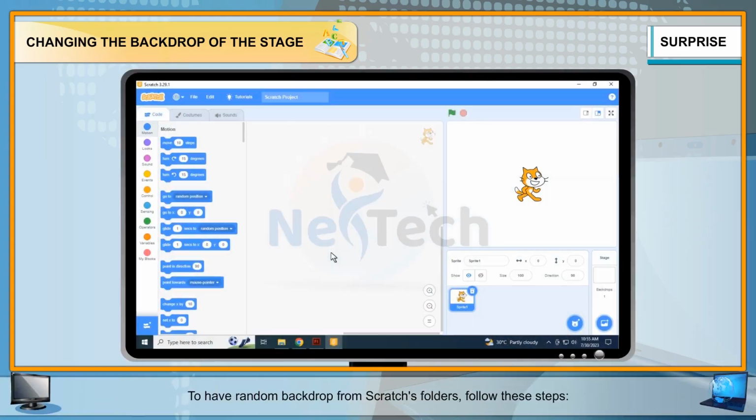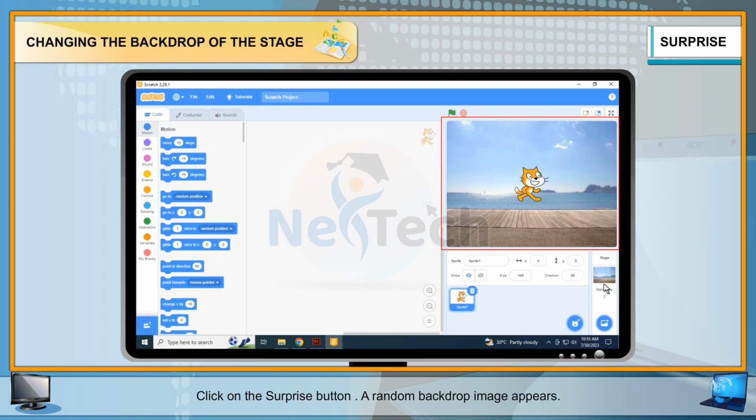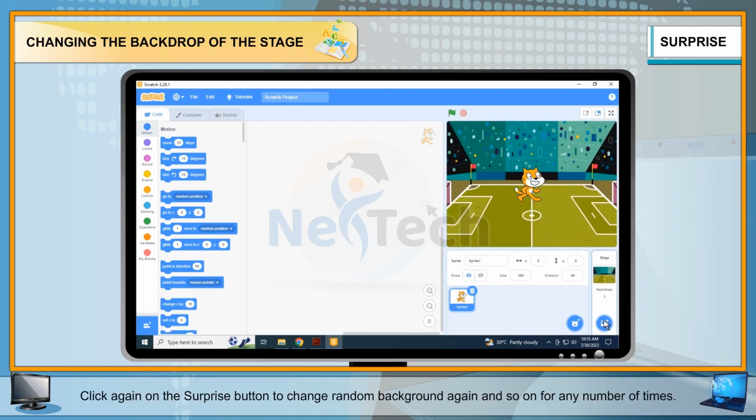Surprise! To have random backdrop from Scratch's folders, follow these steps. Click on the Surprise button. A random backdrop image appears. Click again on the Surprise button to change random background again, and so on for any number of times.